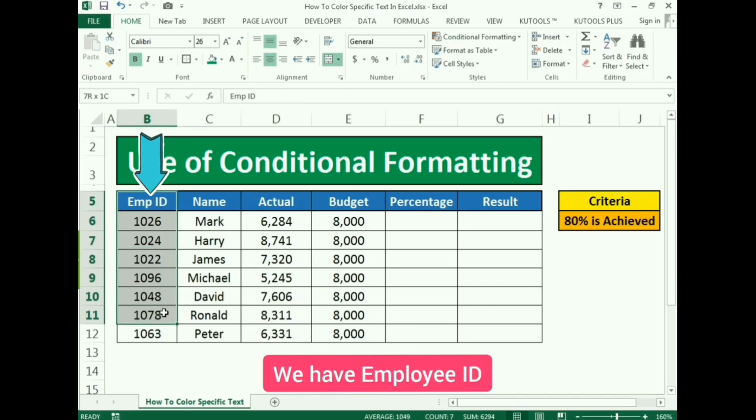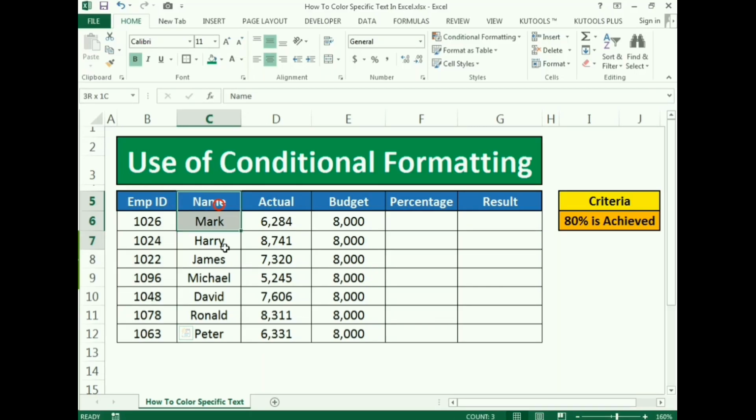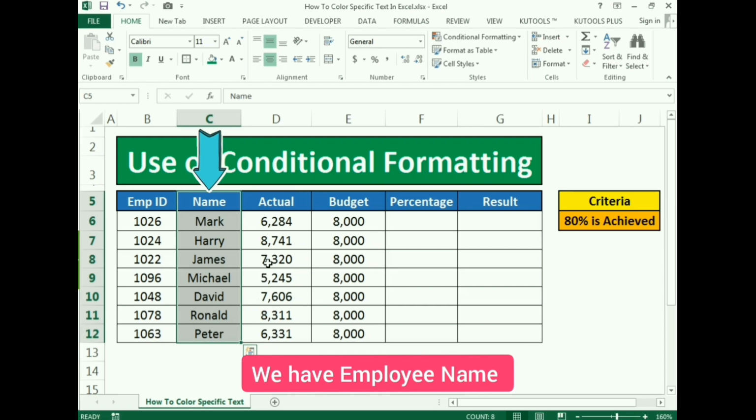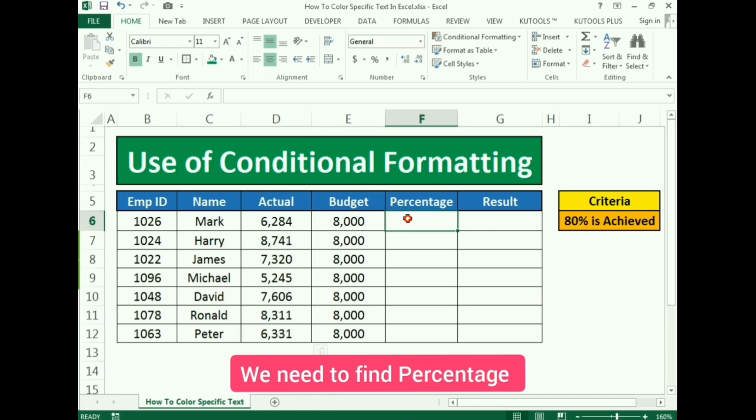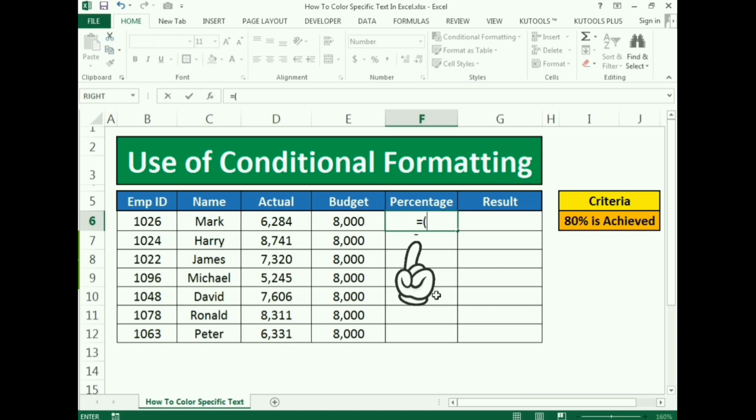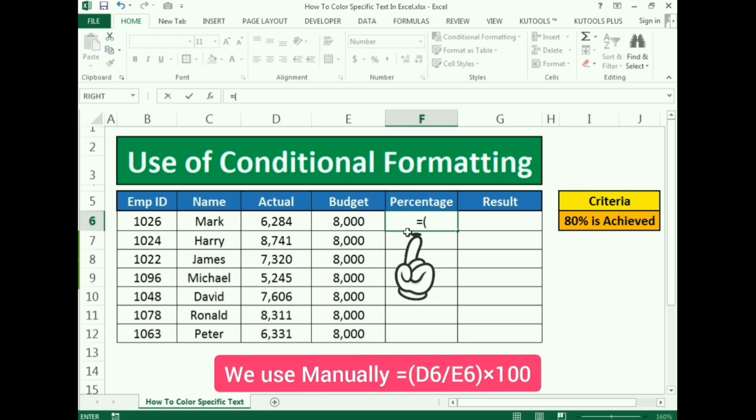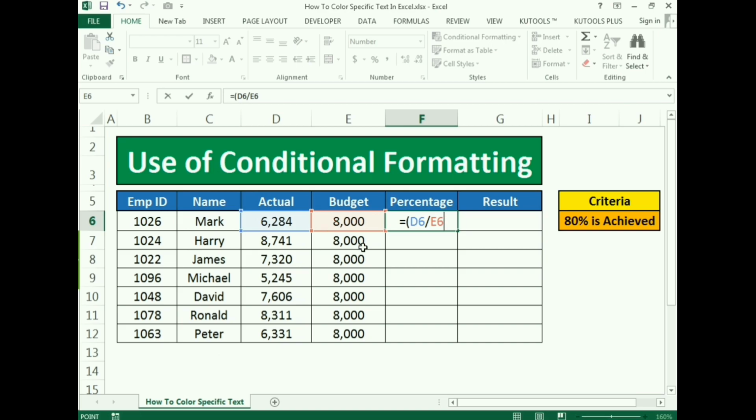To use the conditional formatting, we have the employee ID, name, and the actual units in sales, and we have the budget as well. So we need to find the performance by taking the percentage. To take the percentage, we use equals, bracket open, select the actual sales cell, divide by the budgeted cell, which is the 8,000, close the bracket and multiply by 100 to make it in percentage.